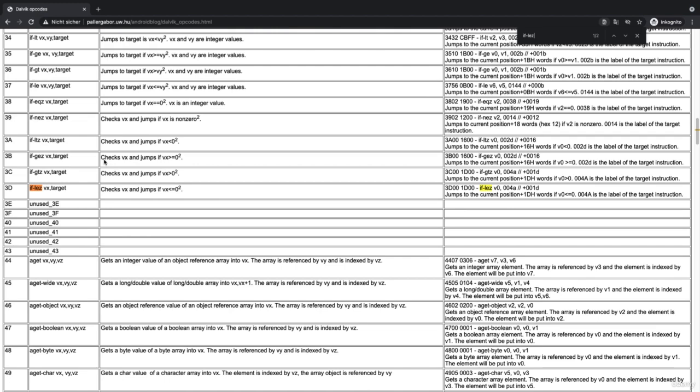Let me scroll down. There we go. It checks vx and jumps if vx is less or equal. We've got 0 squared 2, but having a 0 squared anything is still 0. I'm not sure why it's pointed out in this strange way, but this means if vx is less or equal 0, afterwards we jump to the target. Here we can see an example: if less equals 0, v0, and then we jump to this one. It jumps to the current position plus this offset. This looks even more strange in my opinion.